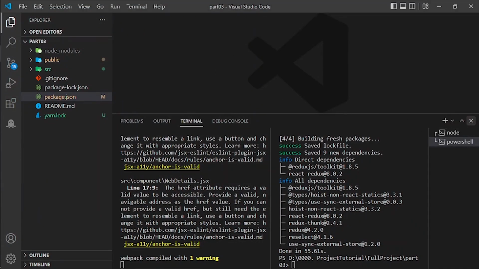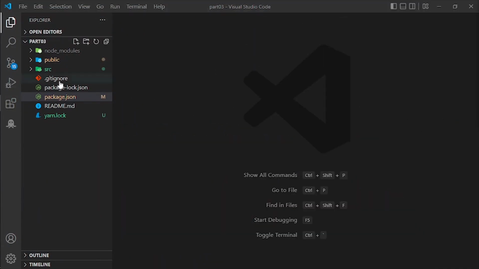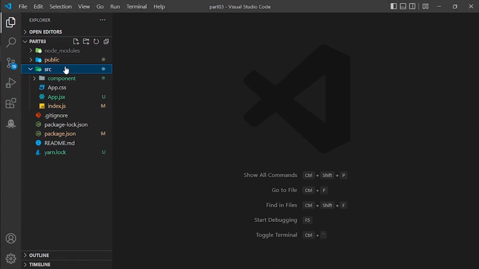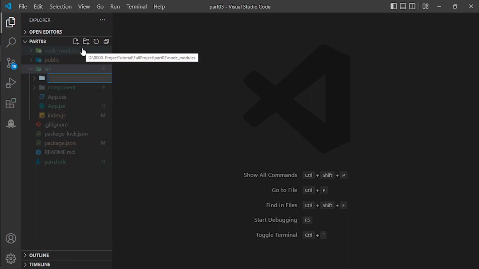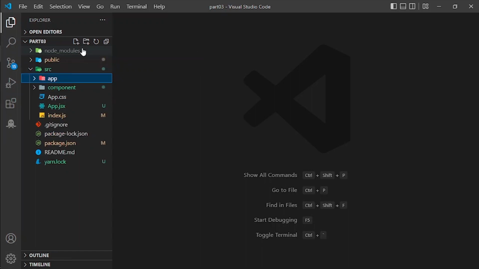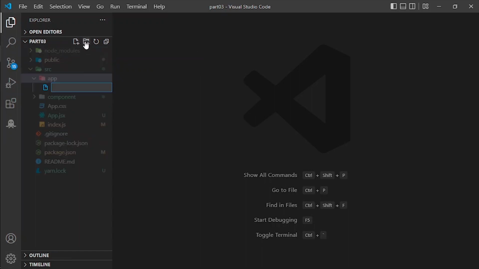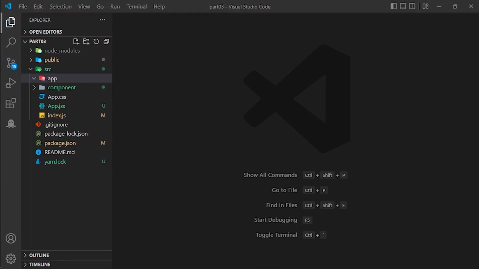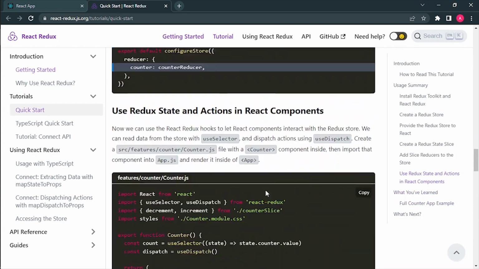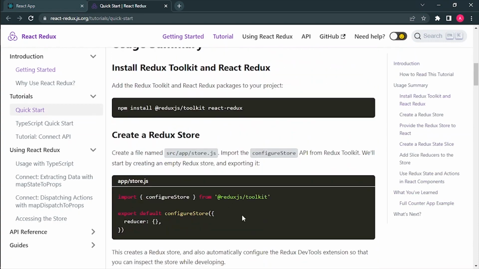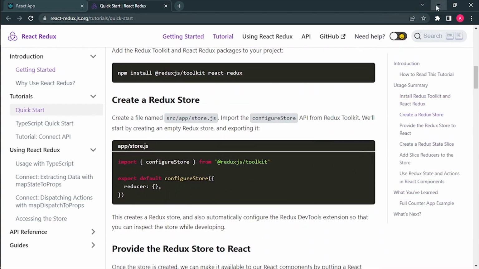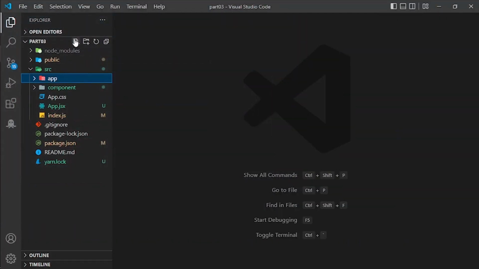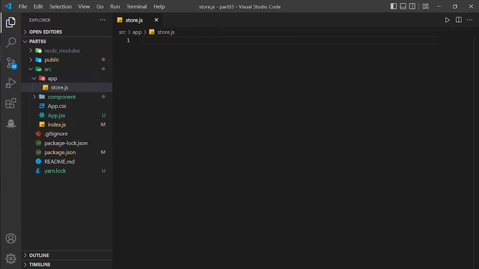In here, let's create a new file inside of this source folder, and then inside of it we will make a new folder called app, and then we'll have a file called, wait a second, let me see the documentation once again. Scroll up, and in here we will name it store.js. I will give it the name store.js.